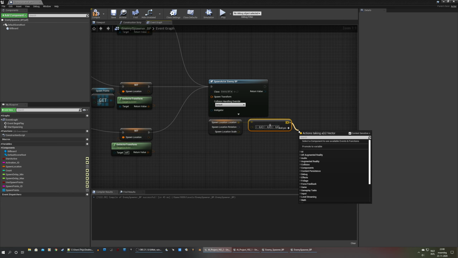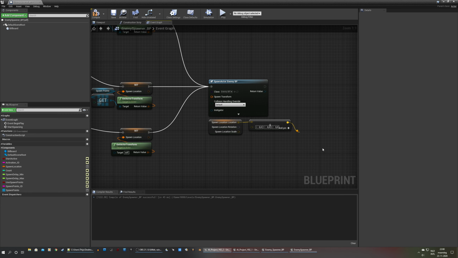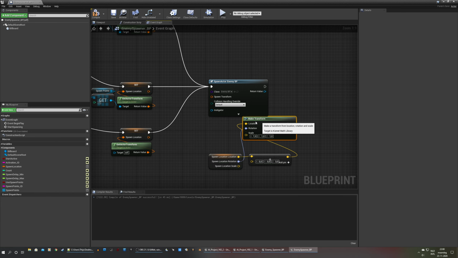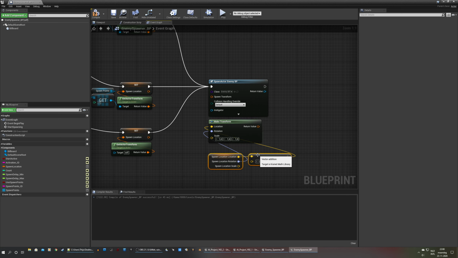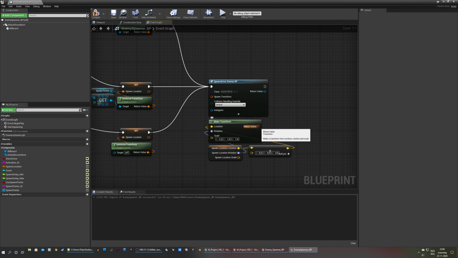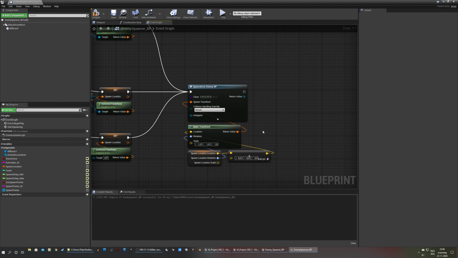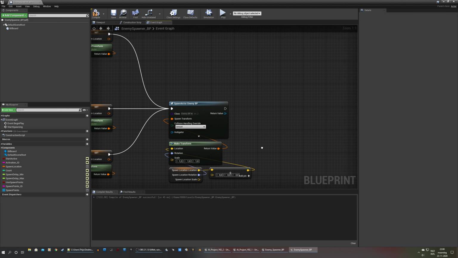Now drag off here again and type make transform. So we can combine these values again into a new transform. Just connect up the rotation and I'm going to leave the scale at 1 so we cannot accidentally change the scale in the transform and mess things up. It's always going to be 1. Did I say 0? Leave it at 1. I'm sorry. So that should work like this.